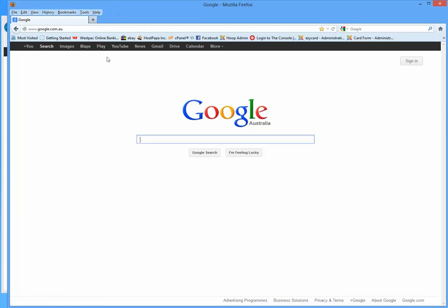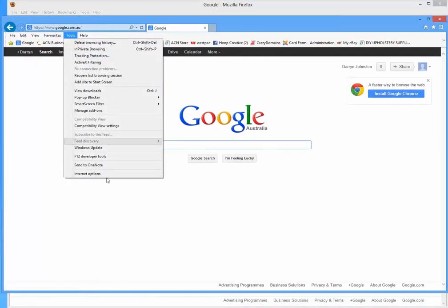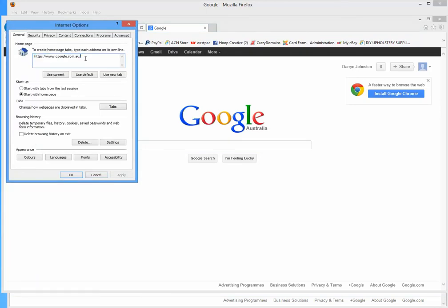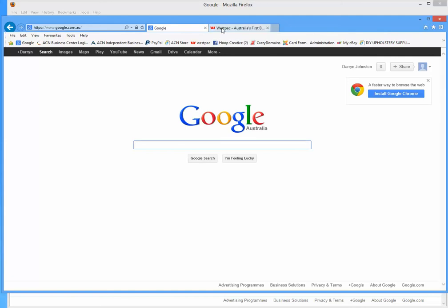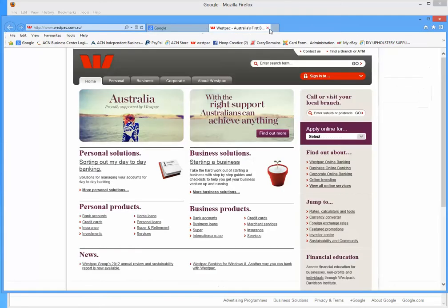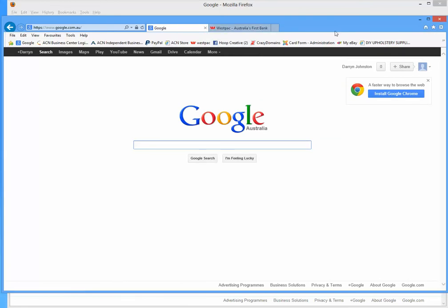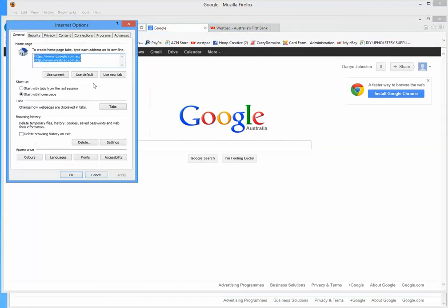Now you can also have multiple home pages. You don't just have to have one. So, like in Internet Explorer, I can actually put another one in underneath here. I could put in http://www. Now you have to put the http:// in, otherwise it doesn't work. Click apply, click OK. So now if we hit the home page, you can now see we have two home pages loaded. Hit the home page again, and you can see it appears. So it's quite a simple process.